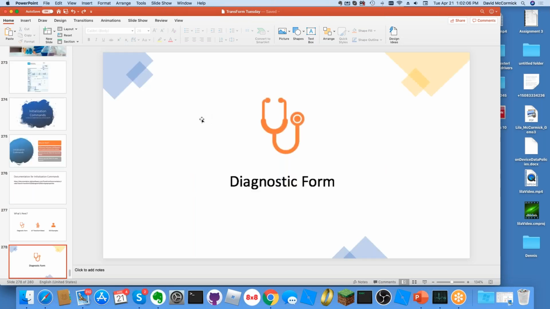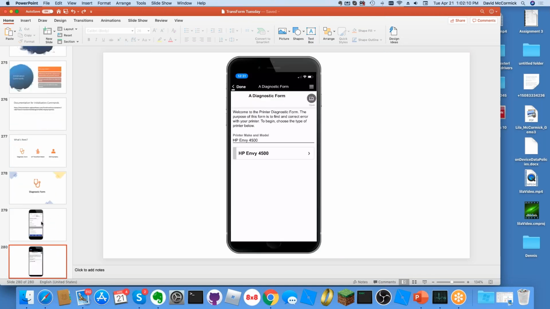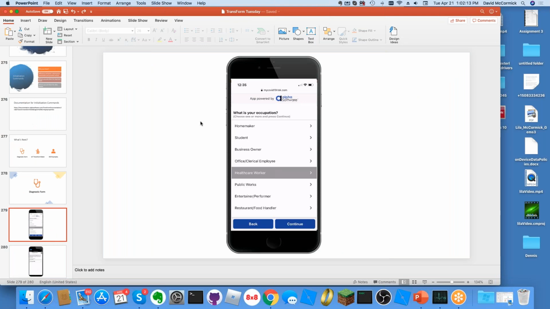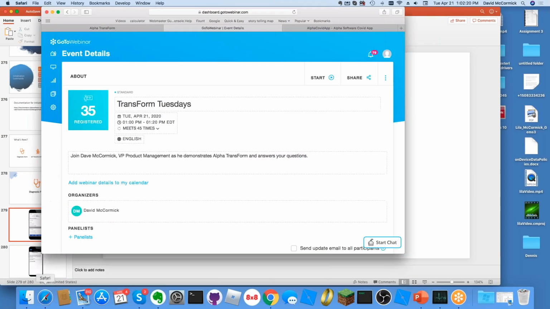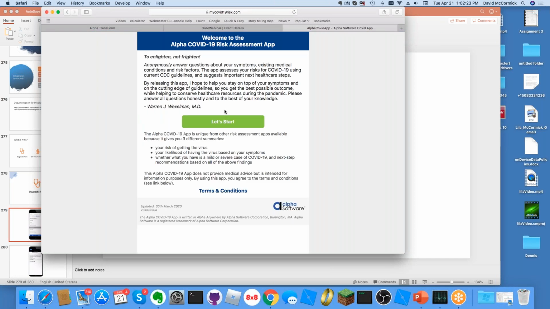So the example that I used last week for the diagnostic form was an application that we call mycovid19risk.com, which was an application we built over the last several weeks. And I think I showed a quick demo of it. If not, I've got it here in a browser window somewhere.